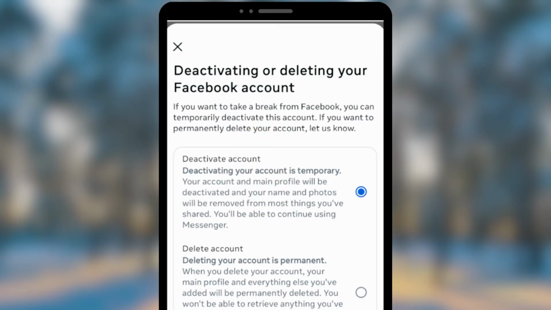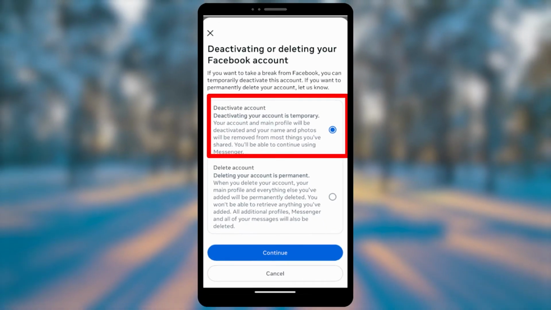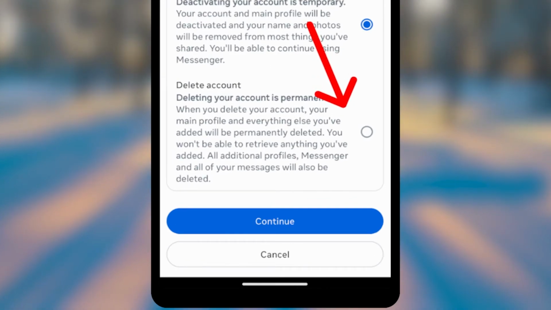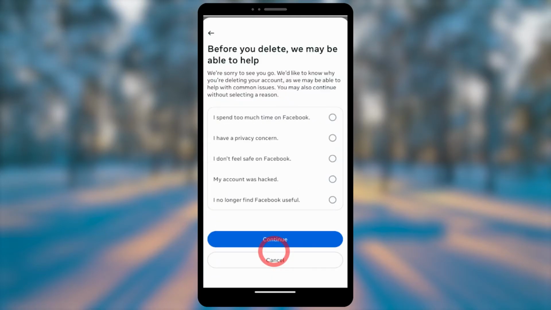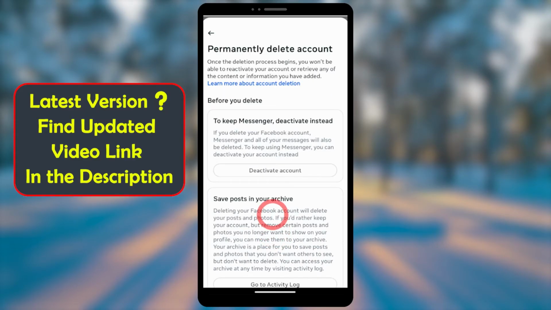Now you can see Deactivate account is selected by default. To delete it, you have to change it to Delete Account like this. Select Delete Account. Then just tap the Continue button. Here they ask you to select a reason. Right now, I'm not going to select any reason.